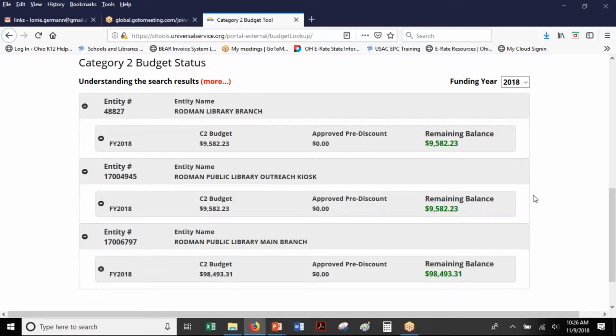All right, so it's showing us then for the Rodman branch, library branch. All right, thanks, Karen. It looks like you are getting the minimum budget then. For that branch, you might want to just verify the square footage there, and then for your main location, just shy of $100,000.